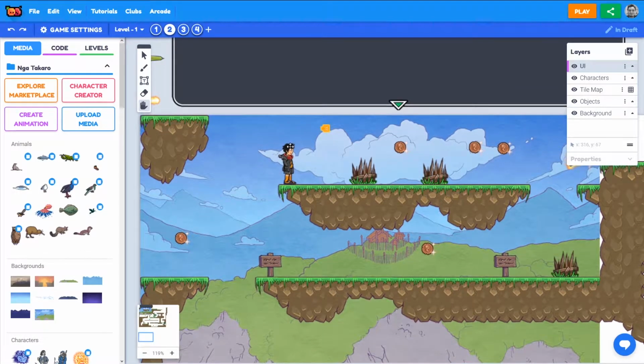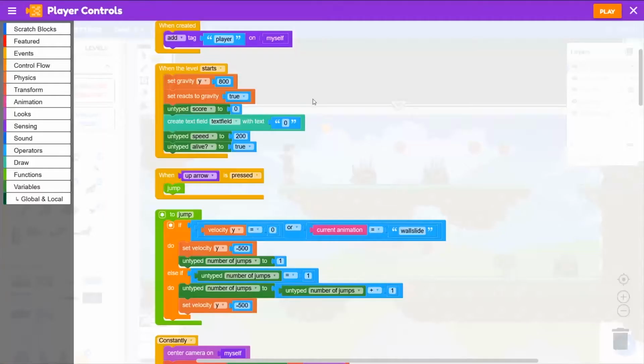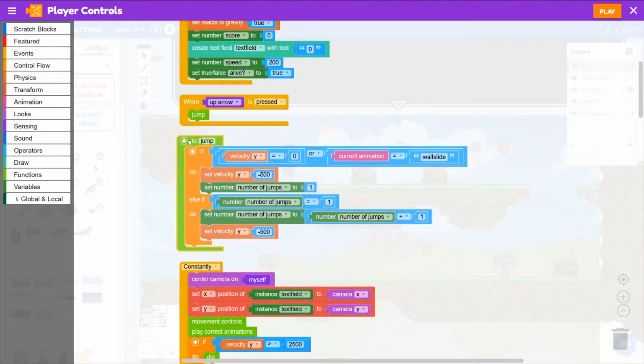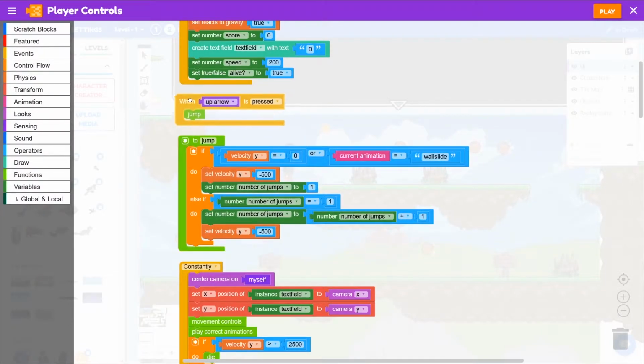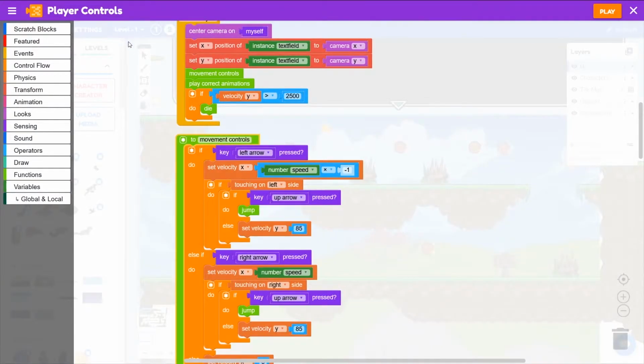Instead of having a double jump, we can make it so that the player can jump for a variable height if they hold down the jump button longer. Let's see how we can do that by editing the player script. We're going to be modifying our jump function here, and we're not going to use the up arrow key press anymore to trigger jump. We're actually going to trigger jump in movement controls.